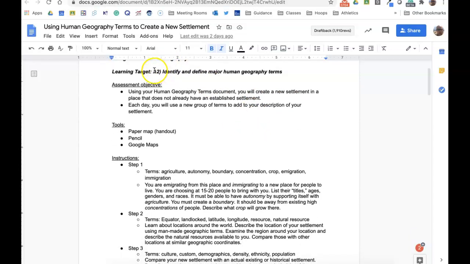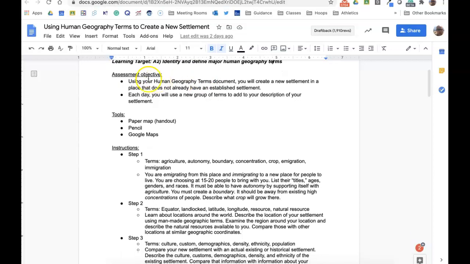So I want to remind you of the learning target that we have that was also at the top of the human geography terms document. So the learning target is identify and define major human geography terms. So here's how we're going to do that as it's listed here where it says assessment objective. It says you're going to use your human geography terms document and create a new settlement in a place that does not already have an established settlement. And if that seems weird or confusing or you're wondering how we're going to do that, don't worry, we'll start that tomorrow. I'll explain all that when we go through step one.